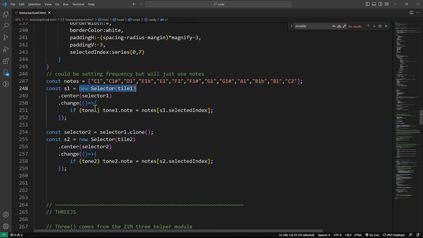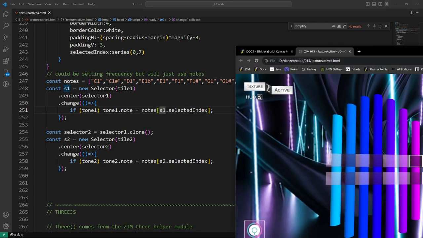And when the selector changes right here, we are going to say, if there is a tone that has been made, then please set tone one's note to the... Ah! We're going to have a bug! Will there be a bug this time? What if we change the selector's selection before we start the music? Because I don't think when we started the music that we went to the selectors to get that note. I think we played just a basic note. So let's try it and see if we have a bug.